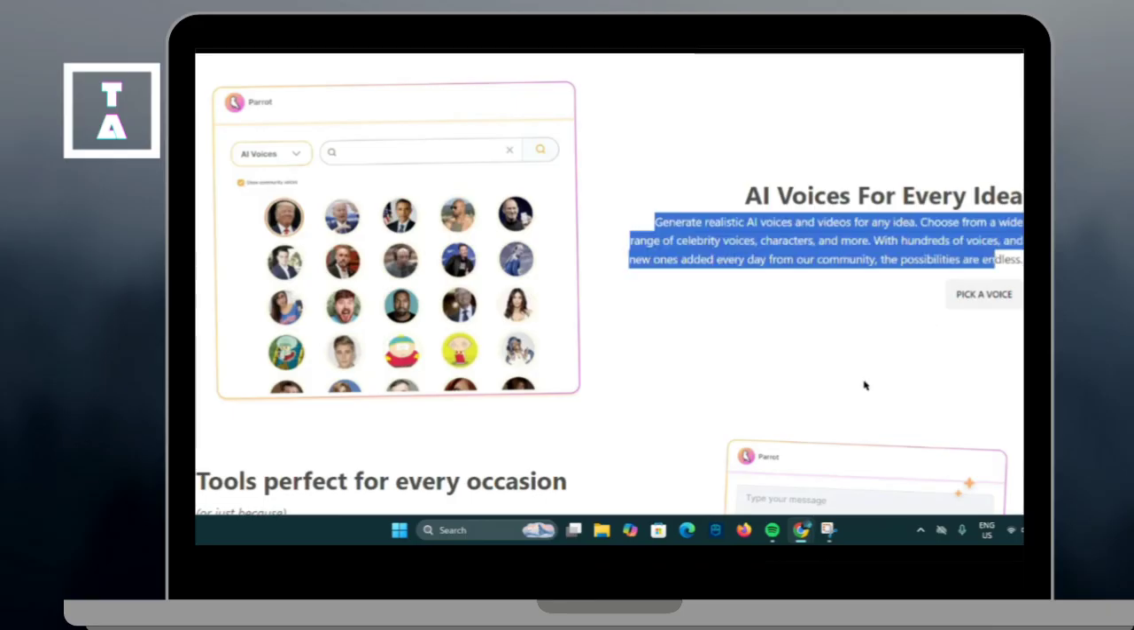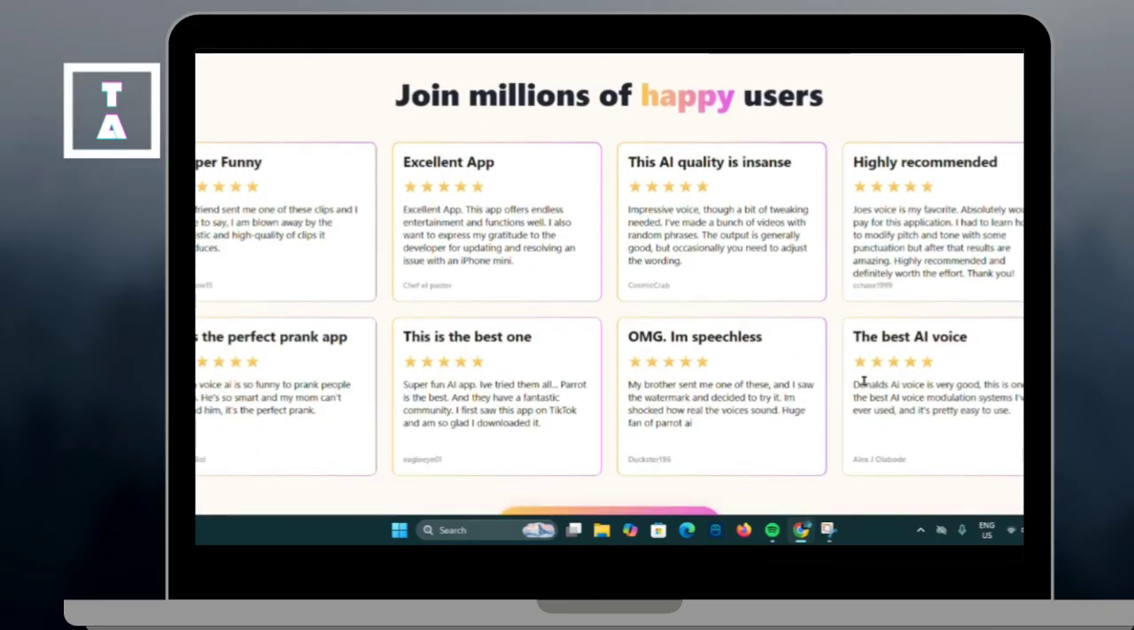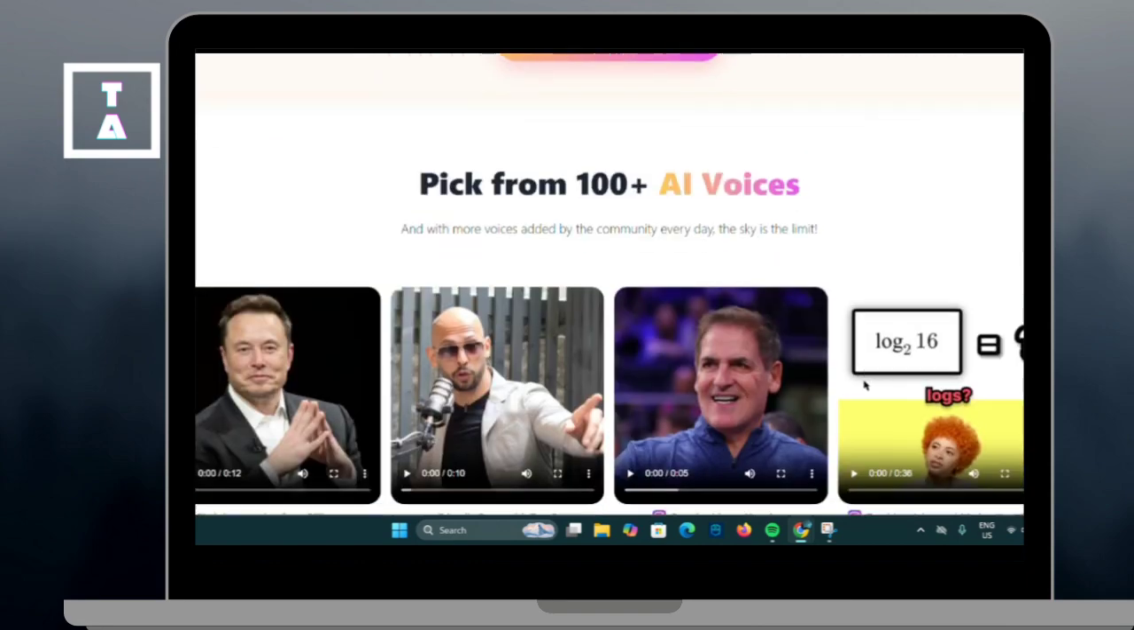And after that, click Generate and wait for the AI to create your voice clip. Then download your audio or share it with your video projects.